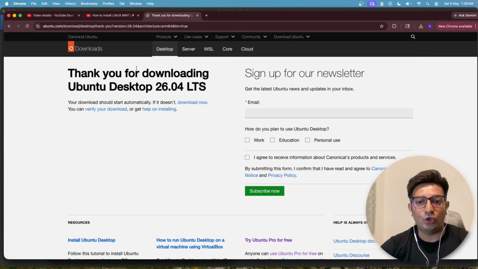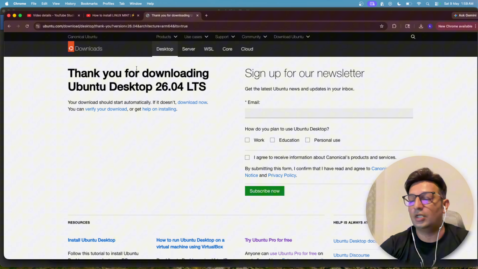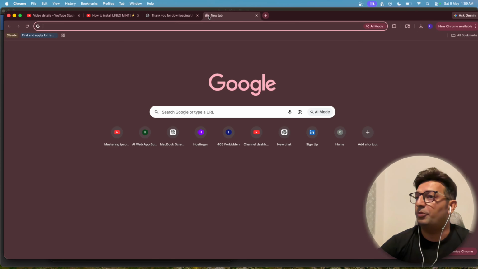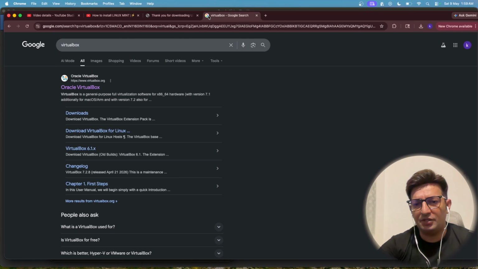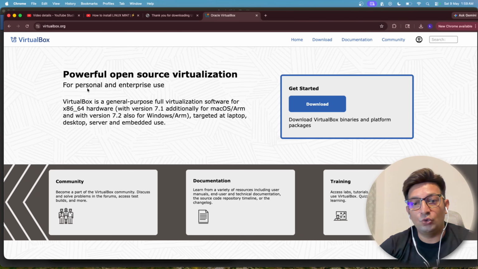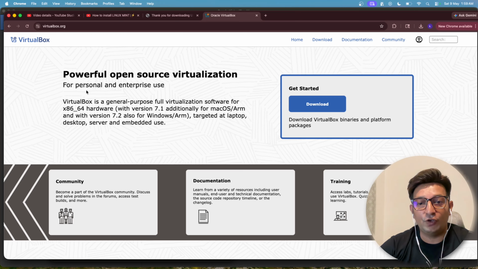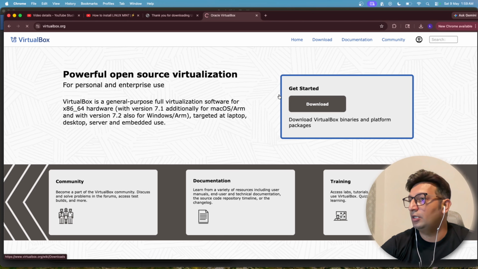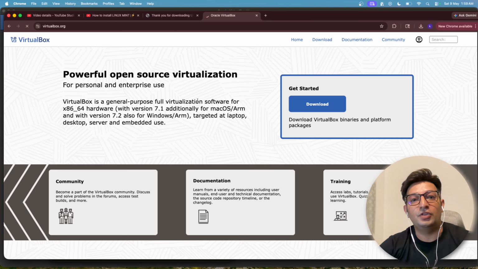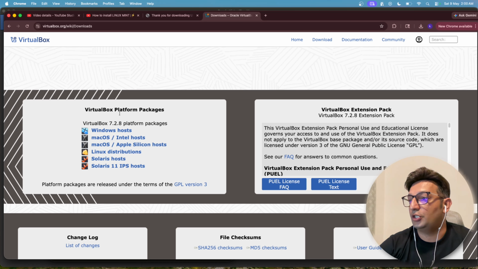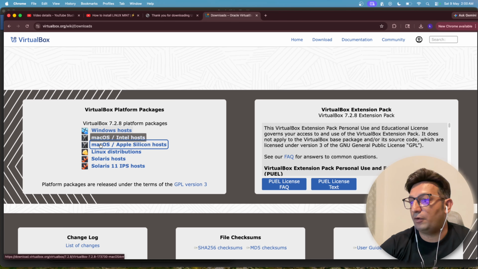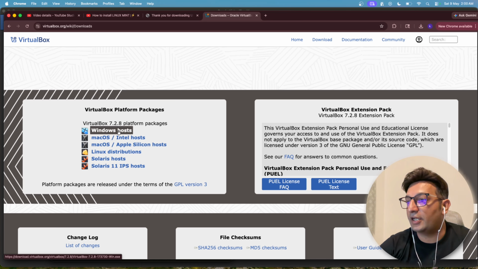Now, in order to install it, I will use a virtual machine, and I will use a hypervisor called VirtualBox. It's a very small application, and it's open source. Just like Ubuntu, it doesn't cost you anything. It's free of cost, so you can download it regardless of your operating system, whether you're using a Windows machine, a Linux machine, or a Mac machine. You can choose the package according to your operating system, and you can download.